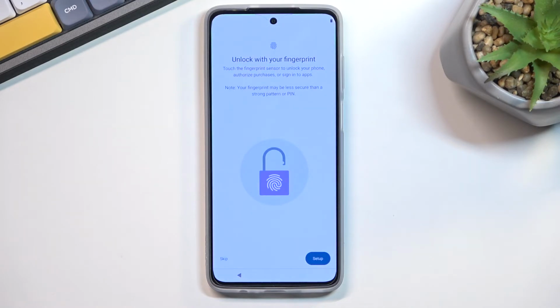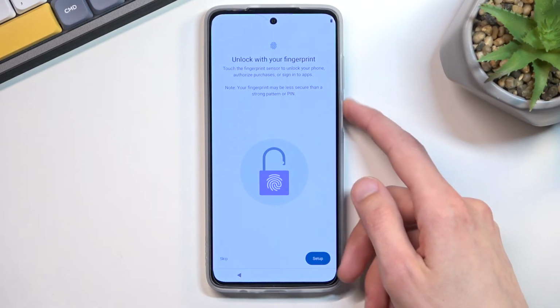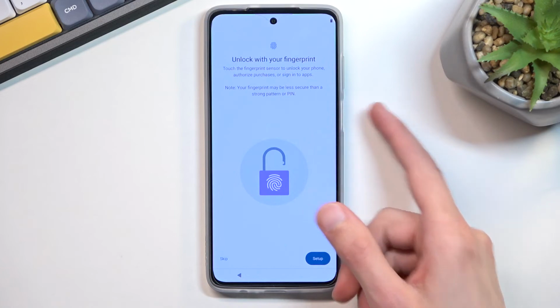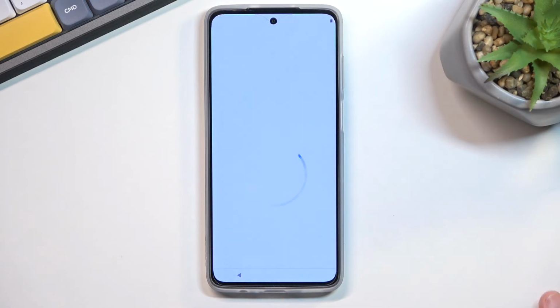And once that is set up, it will take me to the next page, which prompts me to set up a fingerprint, which is side-mounted, doubling as the power key. Now I'll be skipping this. You can go through this and set up your fingerprint by just selecting setup, and it will tell you to start pressing your finger on the sensor, but I'm just gonna skip it.